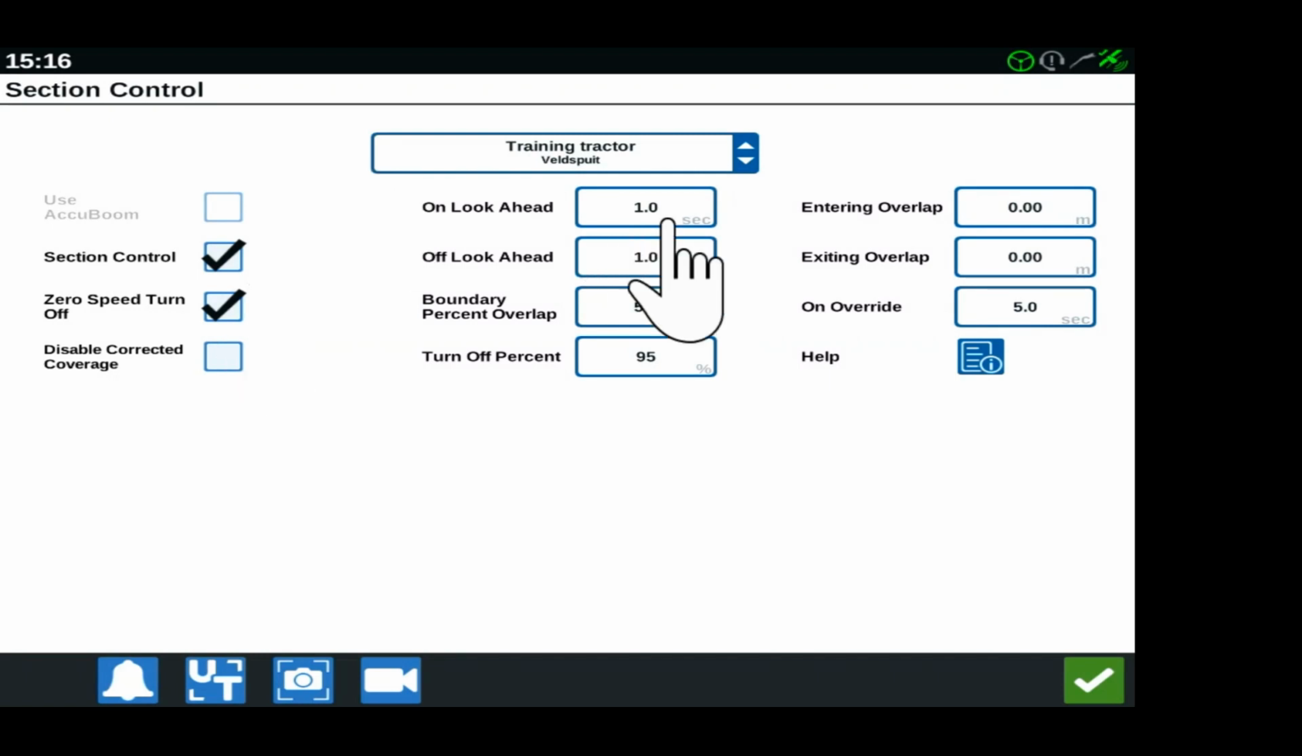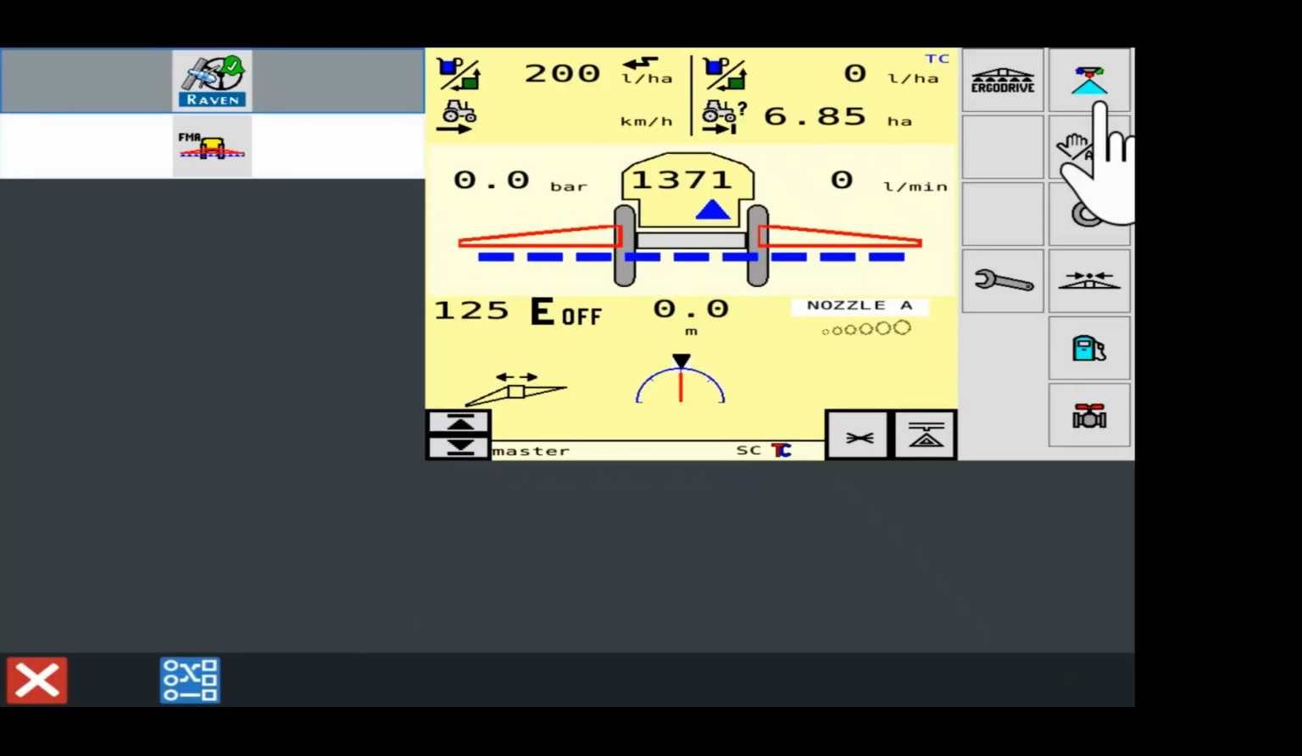Then we also have the on look ahead and the off look ahead. When you have an Isobus implement, you cannot change these because we get these values from the UT. If you want to change those, you have to go to the UT of the machine. That's also the case with distances, like the distance from the boom to the rear axle or the width of the boom. Every distance measurement, if you want to change it, you have to do that in the implement. You can't change it on our side.